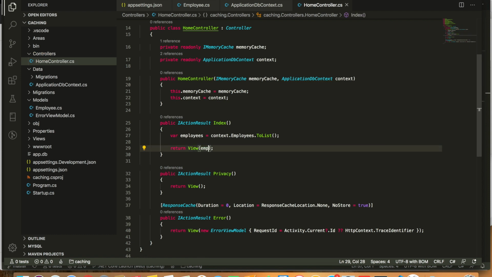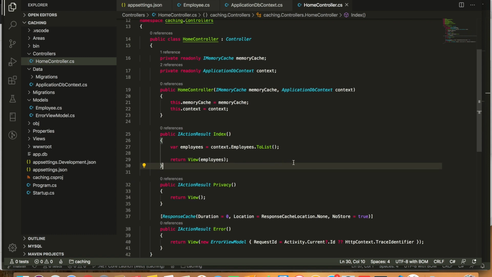So what we do is, we pass this employees right here without using memory cache. If we use memory cache, then we can store the data that we loaded the first time from the database into the memory cache, into the memory of the server, and the next time the user sends a request to fetch the data, that data will be served from the memory cache, the server application memory, rather than fetching data from the database. So it saves a lot of time and improves the application performance.